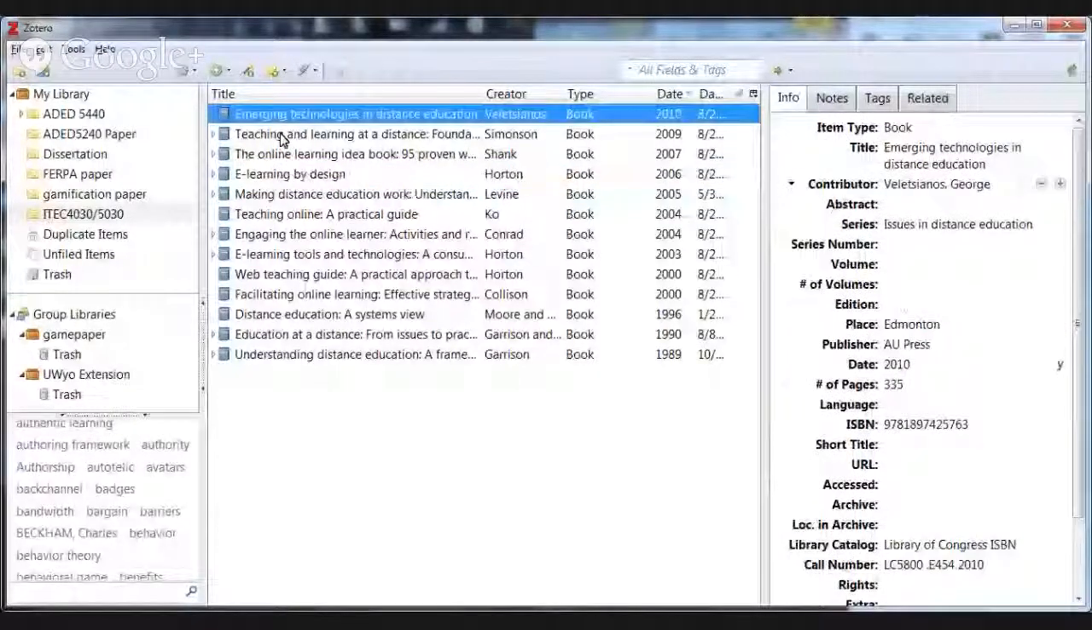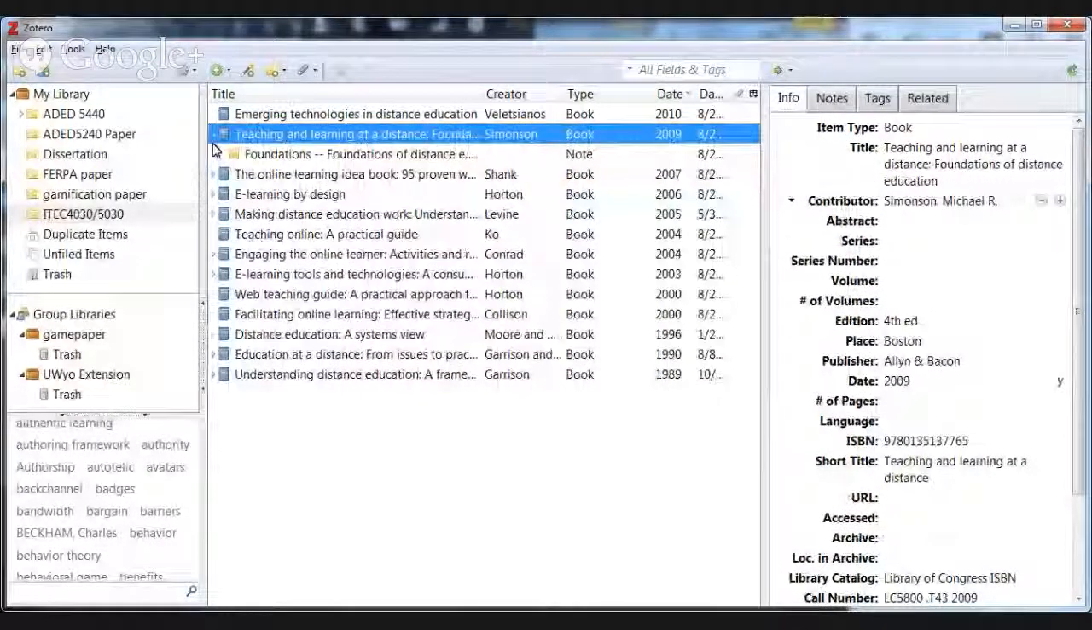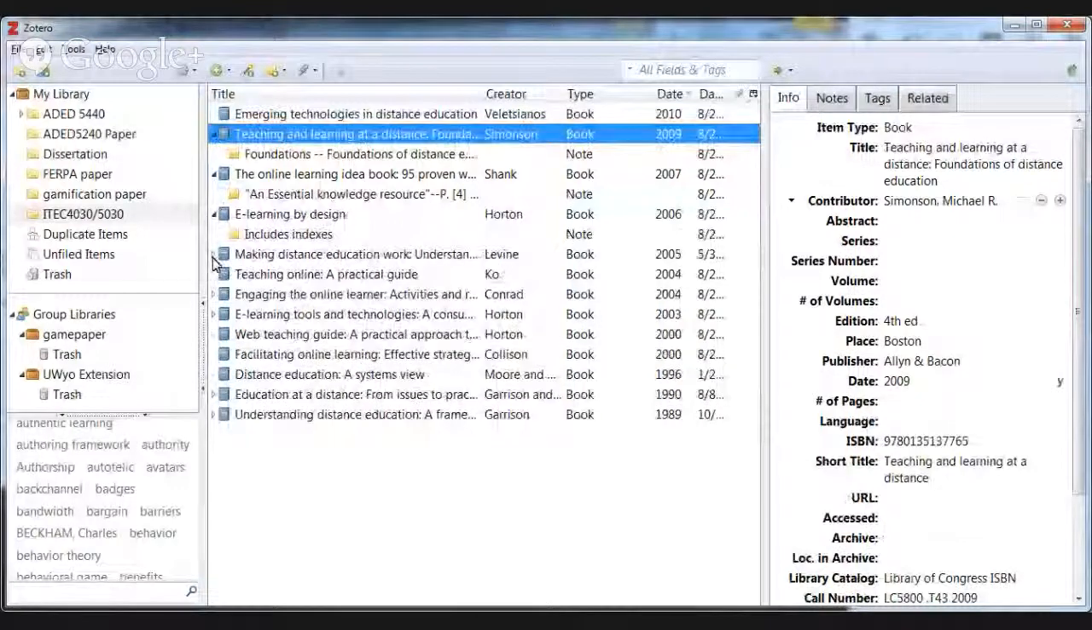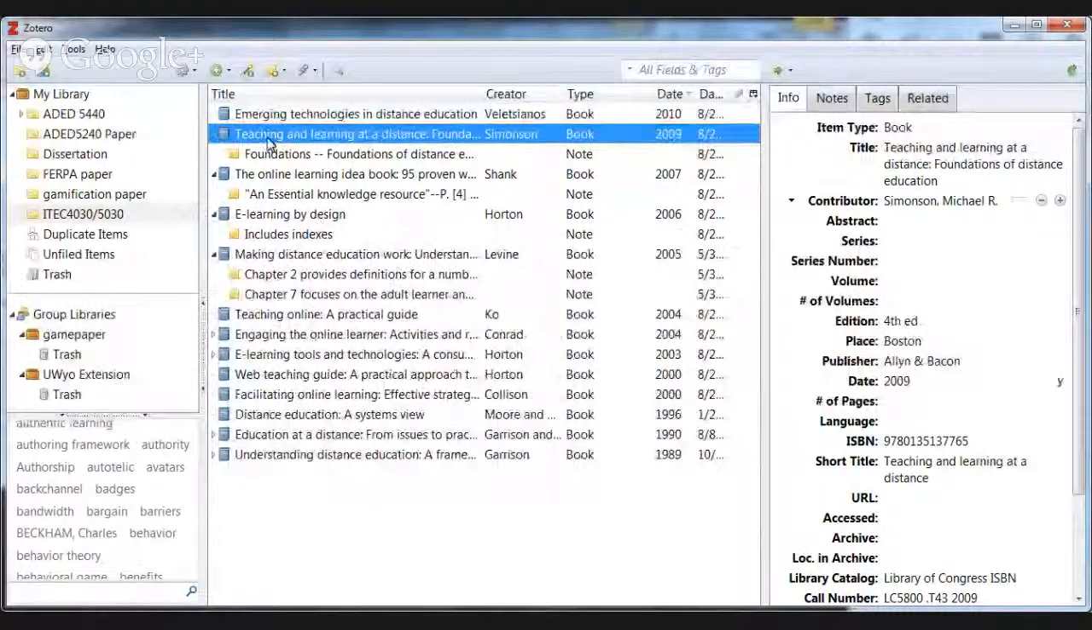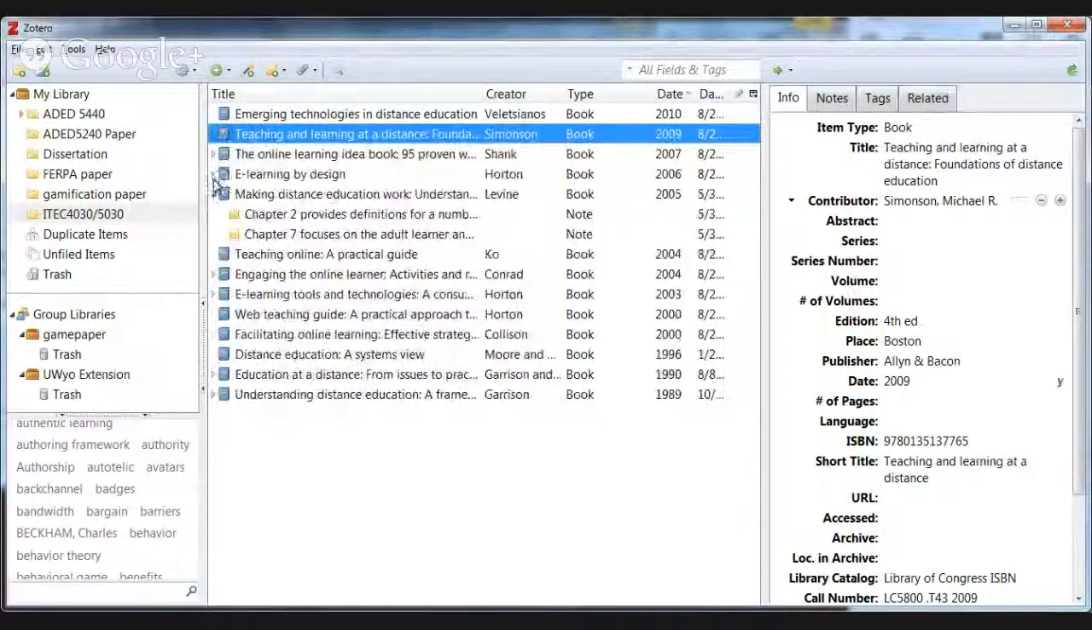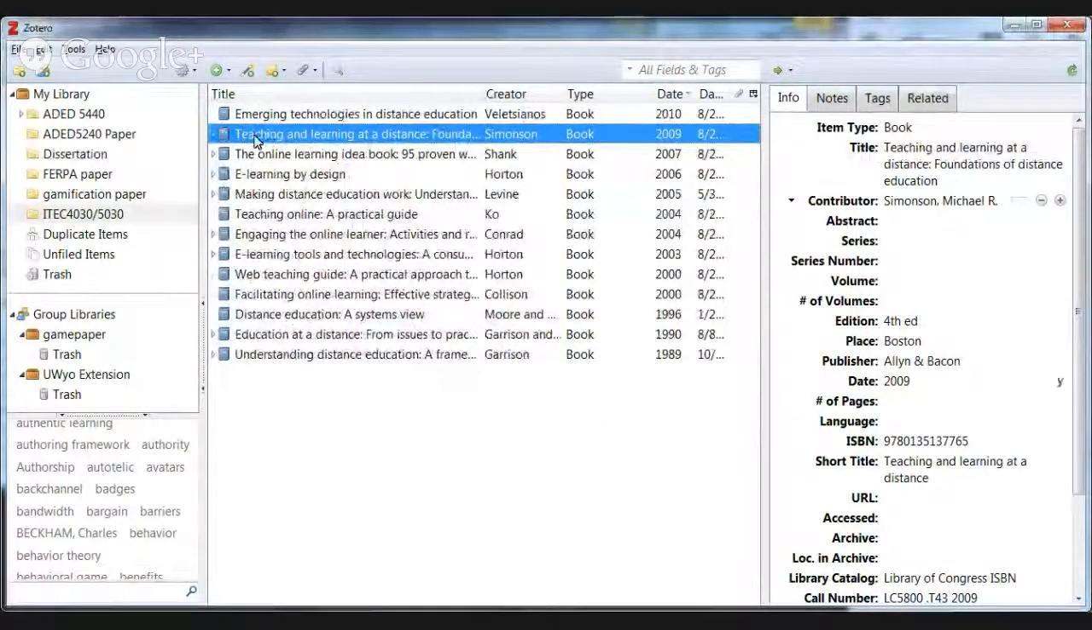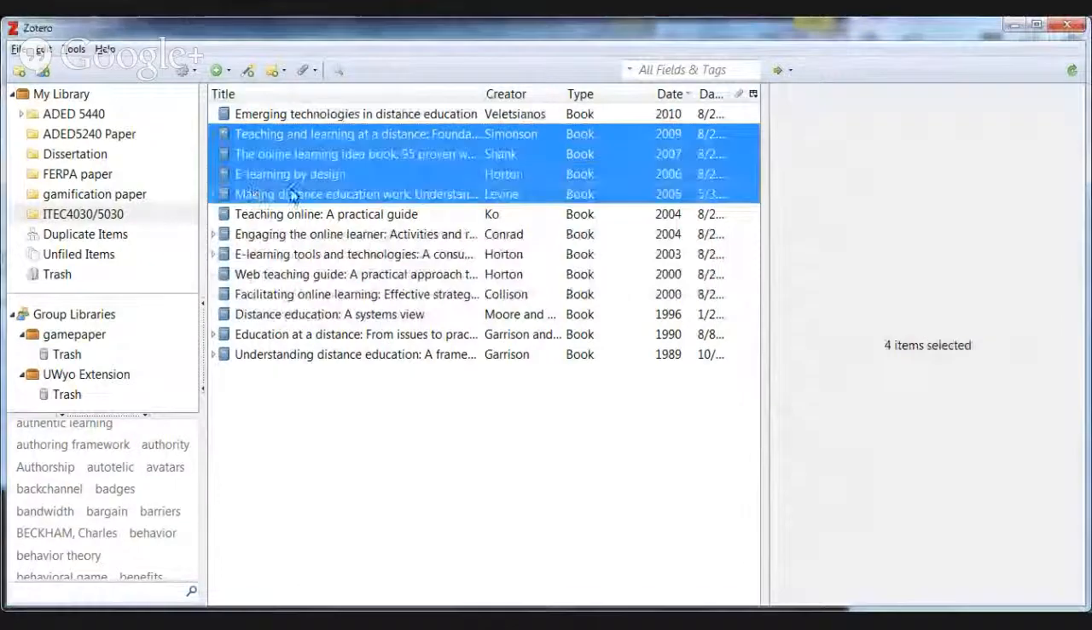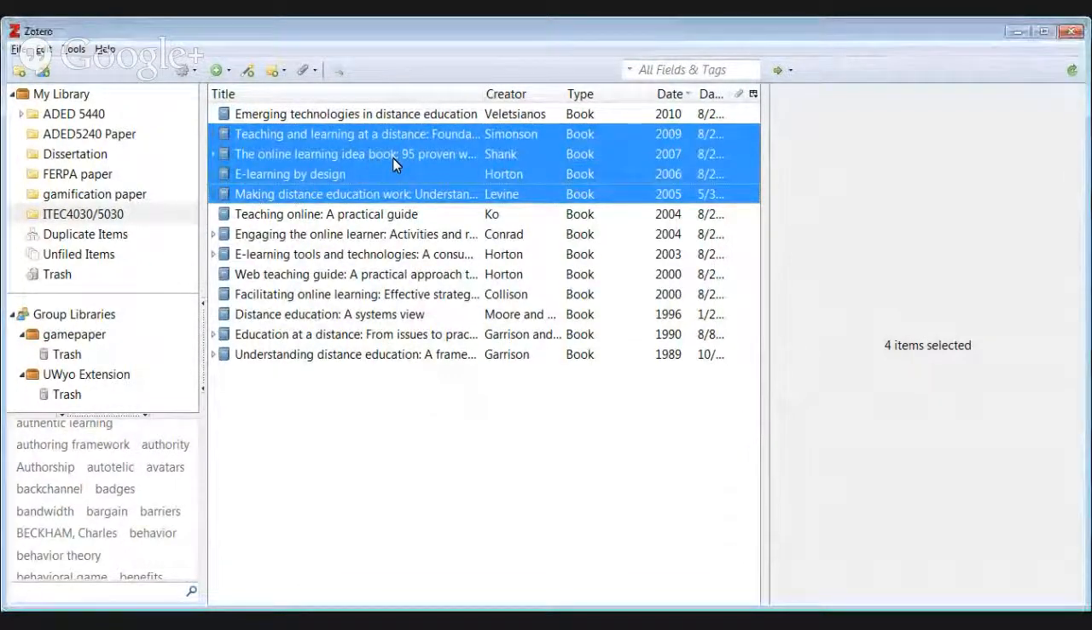Another thing that you can do, basically doing the same thing: these have a couple notes in them that I've included. So I'm going to go ahead and select those particular articles, because they do have notes attached to them. And one of the requirements is creating an annotated bibliography.